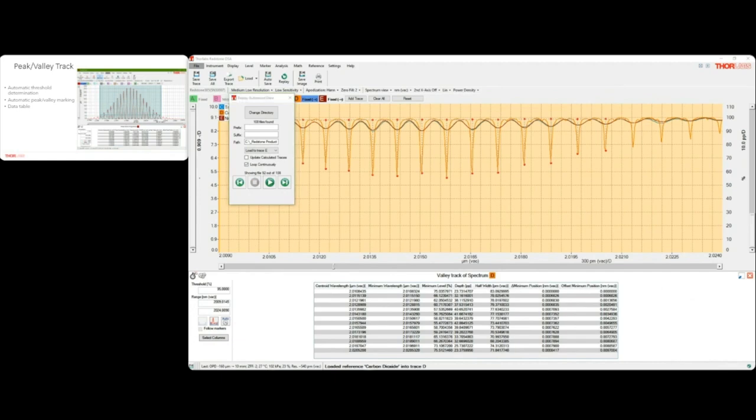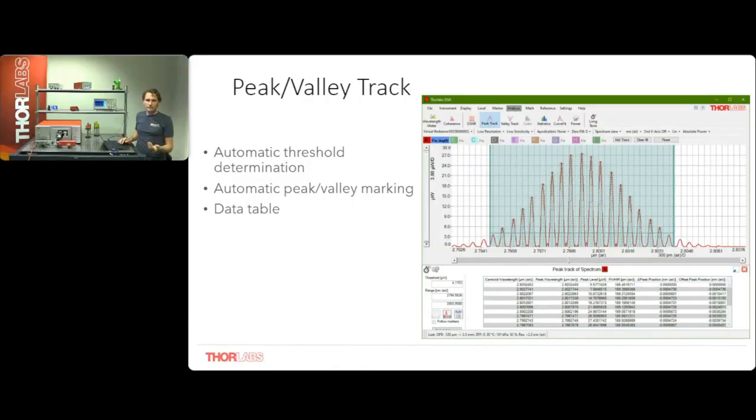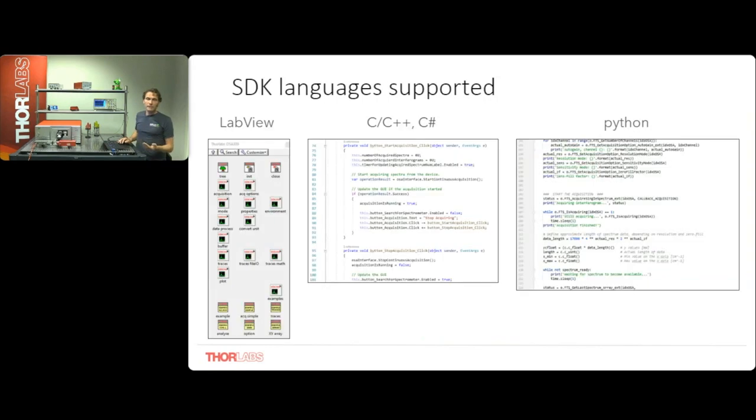Sometimes, perhaps, you want to do a little script of your own. We have a software development kit that supports LabVIEW, C++, C#, and Python. So you can write your own script, and you can access all the features that we use in our GUI.